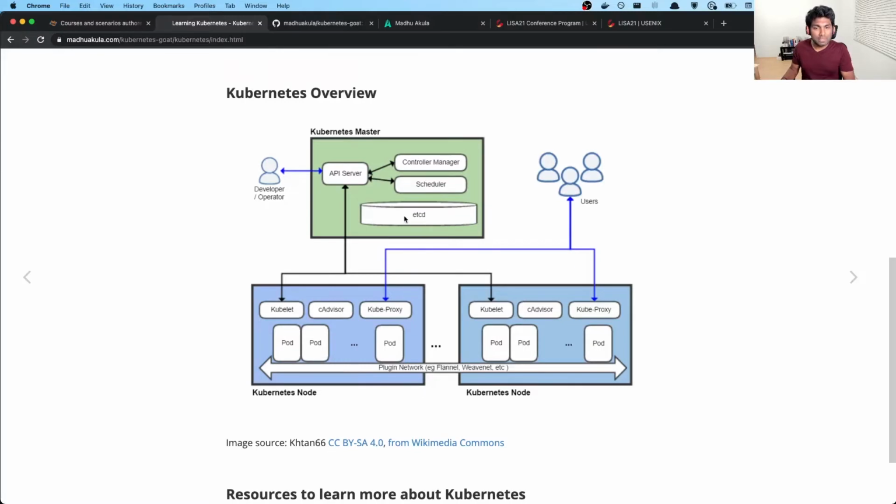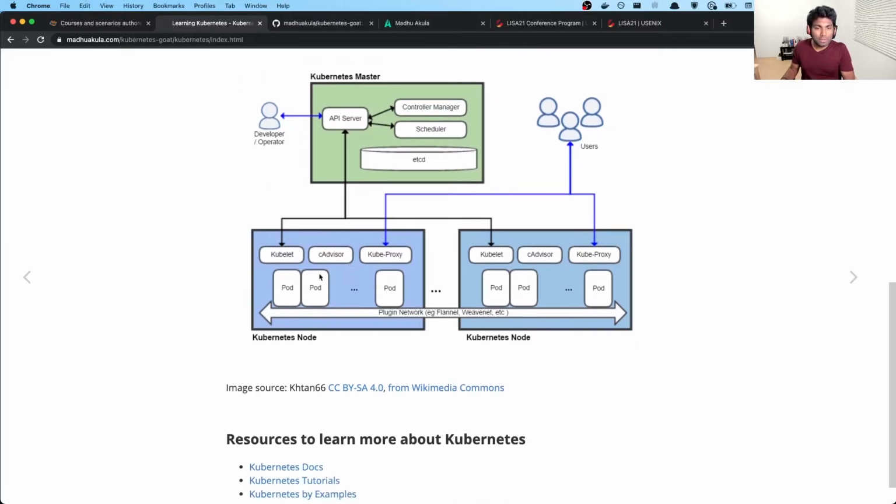So etcd is the database which maintains the state, whatever changes you are making, where you can store and read, right? When you come to the node side, which is the non-master nodes, it ideally contains the kubelet, which talks to the Kubernetes API server and the runtime. The runtime is where you run the containers, the container runtime, right?